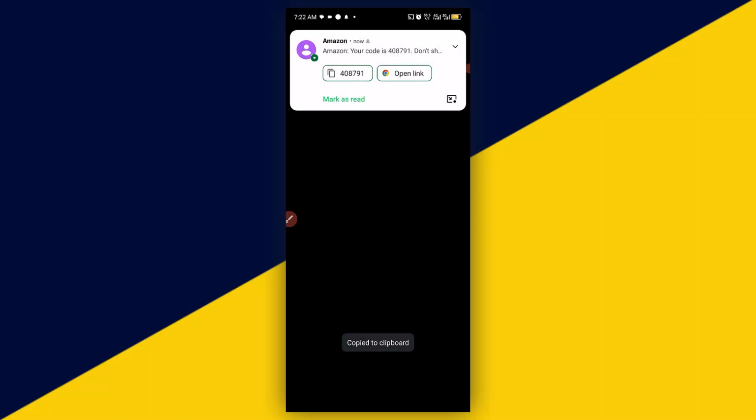Please enter your password to continue. What you want to do right here is simply click on forgot password. Then enter your mobile number or email address for assistance. So go ahead and enter the mobile number you used to create your Amazon account. Then click on continue. Then go ahead and enter the verification code. Then click on submit code.